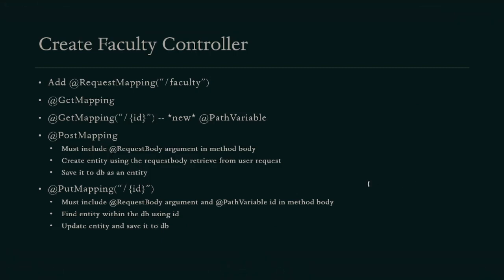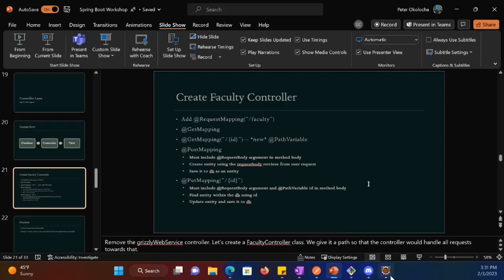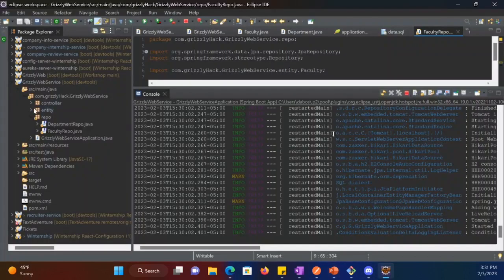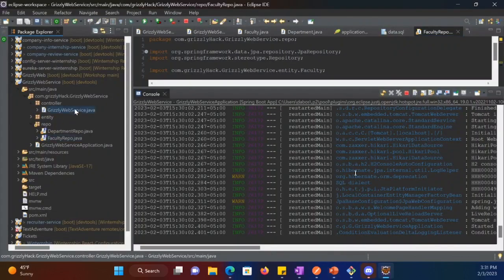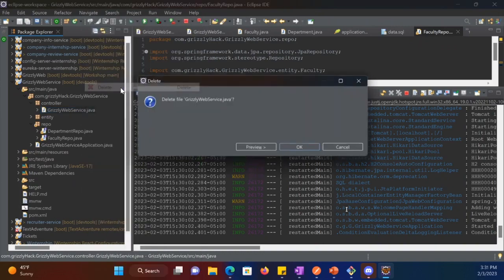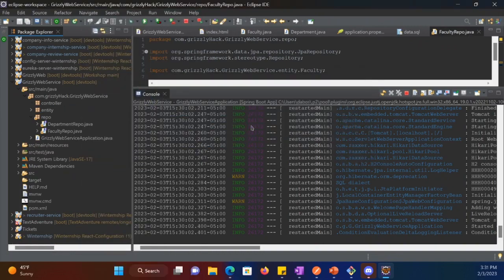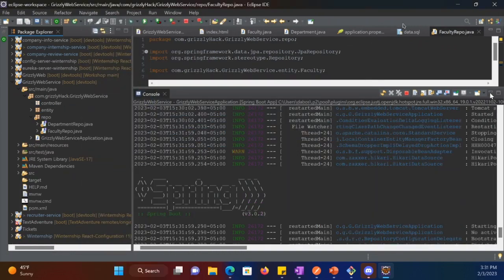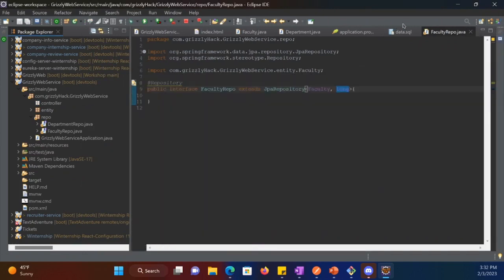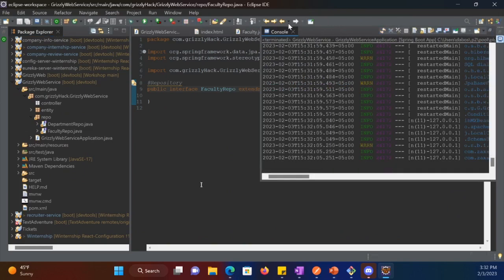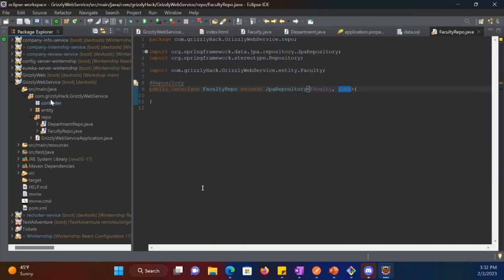The Grizzly web service, I believe I showed you right here. The Grizzly web service class right here, because we don't really need that right now. What we want to do is create controllers. I hope you don't mind, I just want to turn this off right now. Sorry. We're going to create controllers responsible for faculty and responsible for departments.